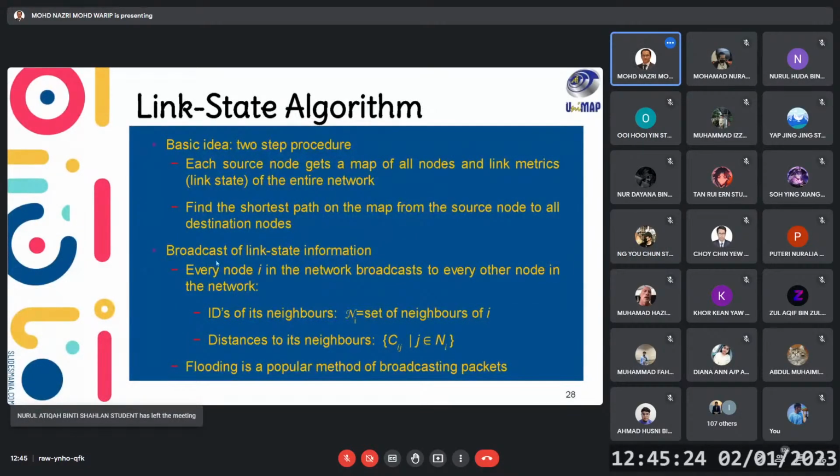Okay. Broadcast of link state information. Every node I in the network broadcasts to every other node in the network. So each of the nodes must broadcast. So what is the content of the broadcast? First is the ID of neighbors, which is N equal to the set of neighbors of I. Okay, I mean nodes, node I.